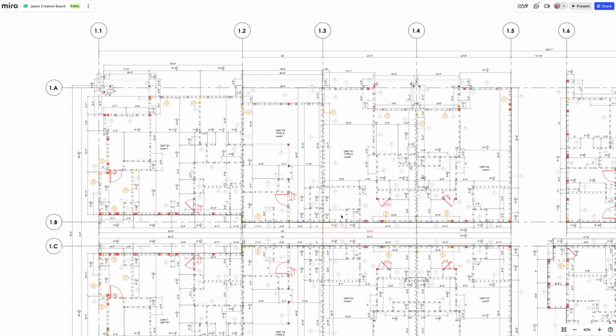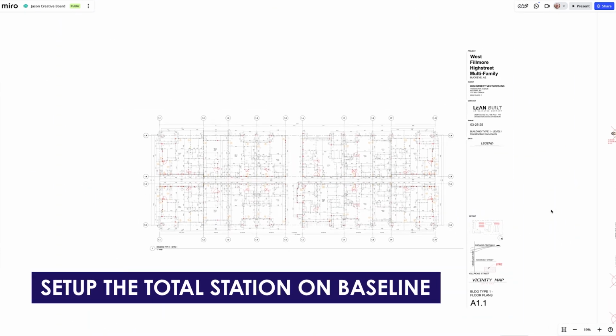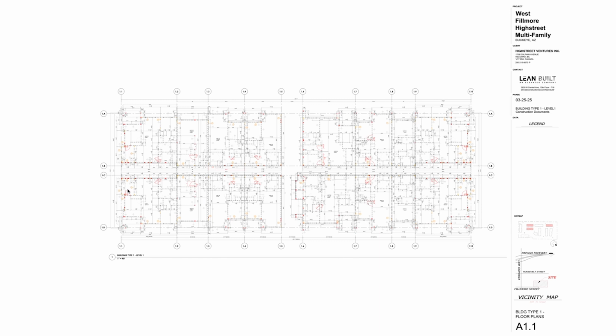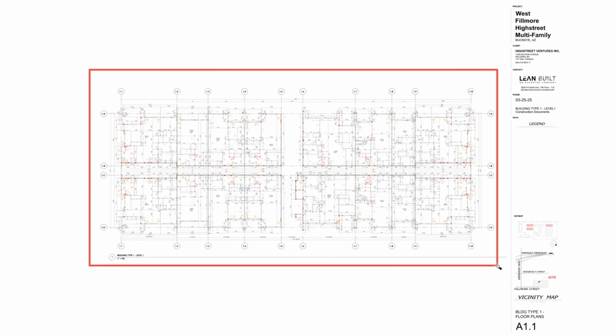And so now, literally, this is what we can do. When we're out on site, we can set up our total station on our baseline and literally QC the edge of slab. We can QC the anchor bolt, the hold down locations. We can QC elevations, anything that we want to do, because this is all lined out.